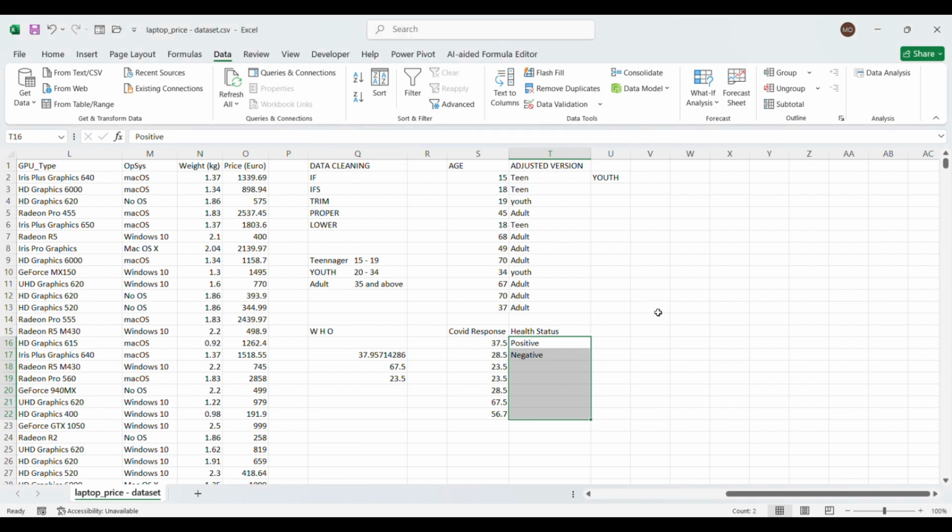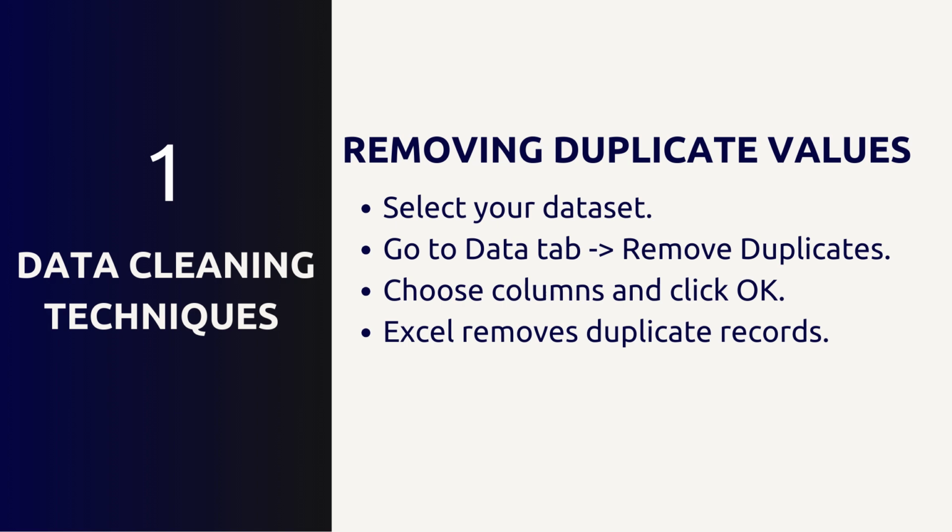In most cases, removing duplicate values is very important in order to ensure that data does not repeat itself twice. So when we talk about removing duplicate values, just go to your Data ribbon and you see the option to remove duplicates.